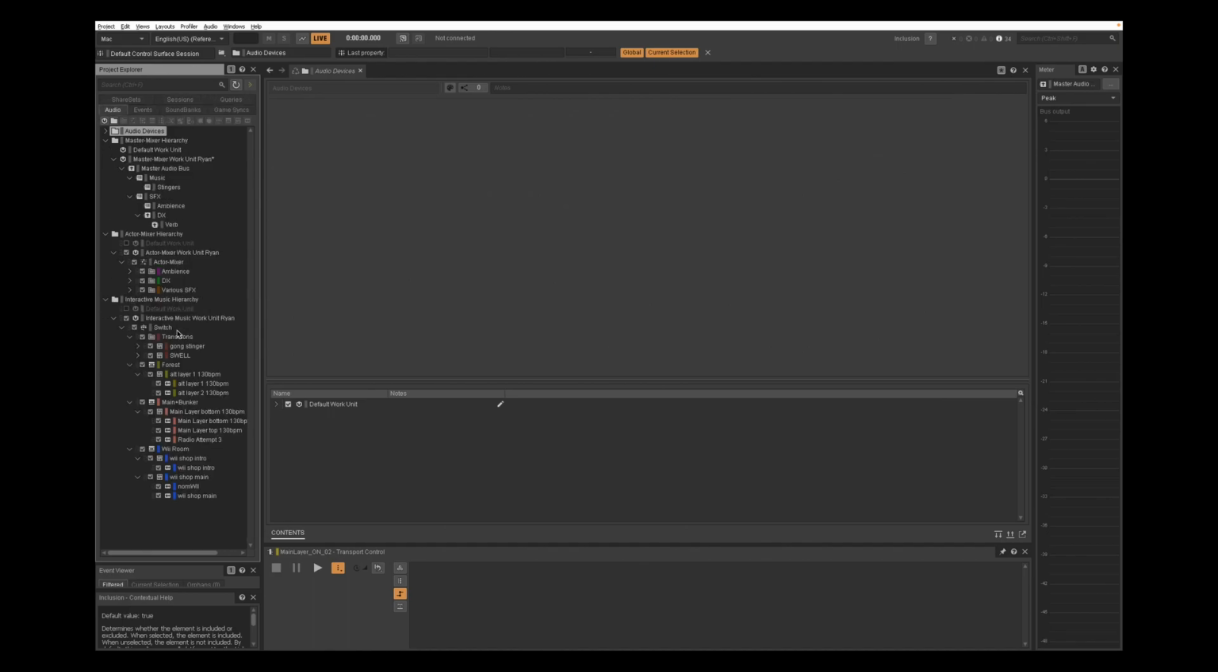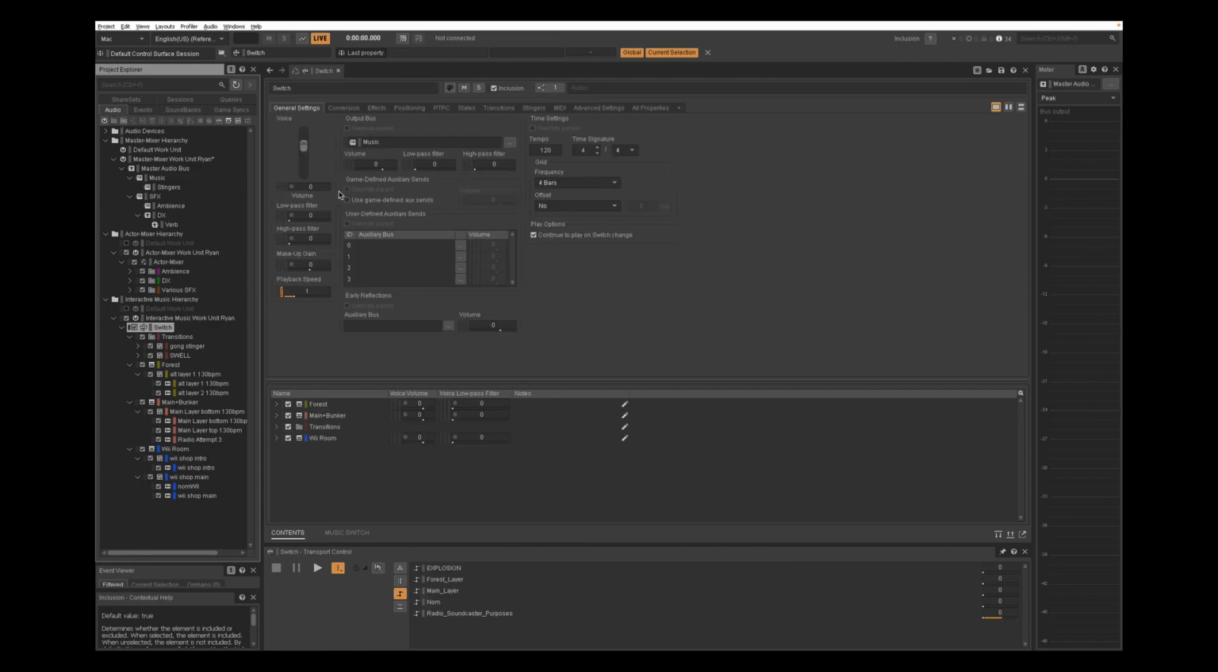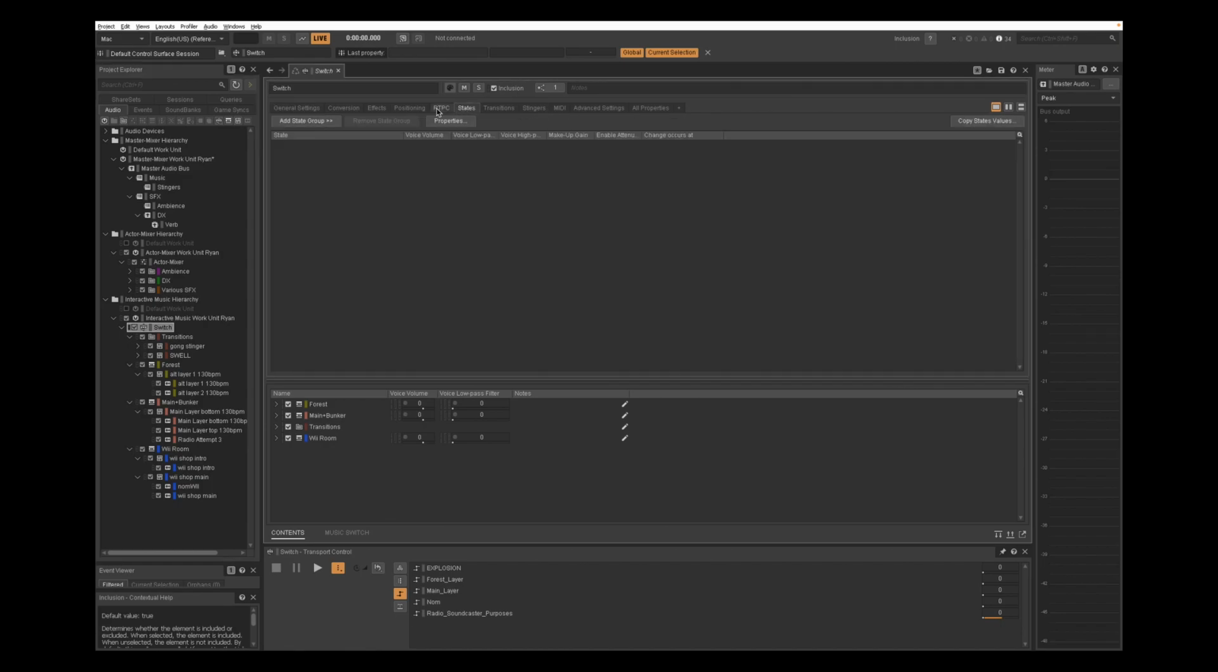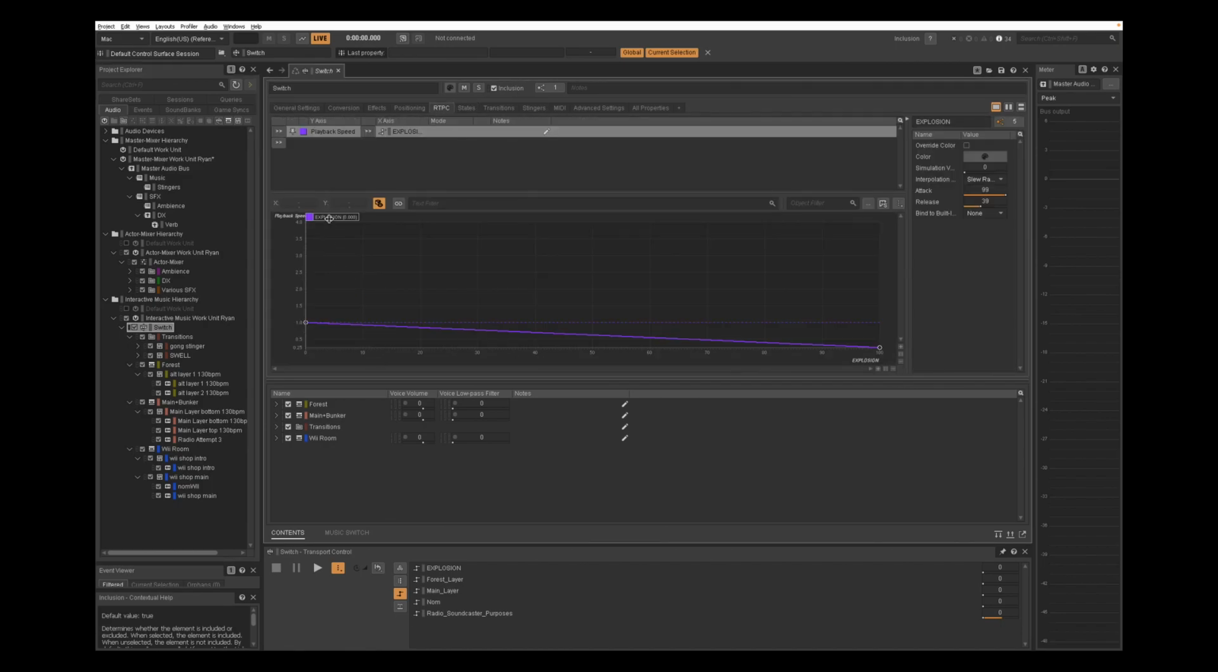So let's start off with the music. Down here in the interactive music hierarchy, we've got our switch with this explosion RTPC on it. So when we trigger the explosion, it sets this RTPC to slow down the playback speed and also lower the pitch, and that happens really quickly as we see here, and then it comes back off really slowly when it's released.